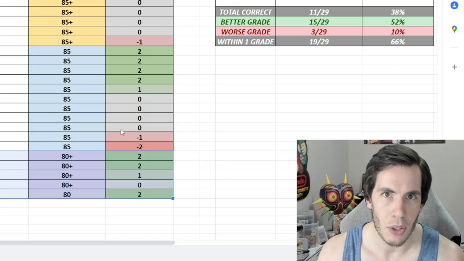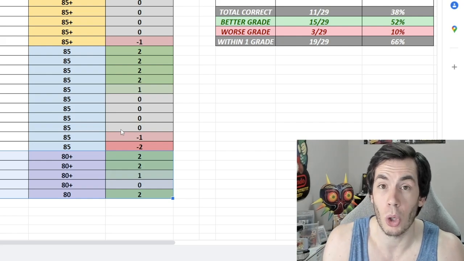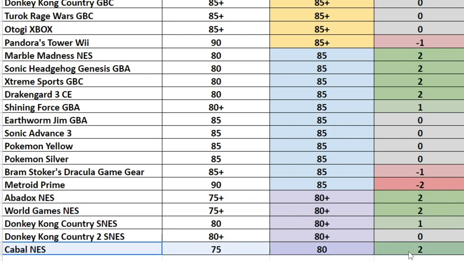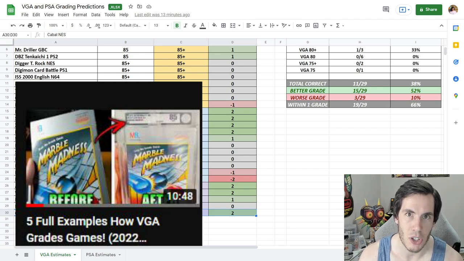With WATA scale, you're allowed to anticipate both the box and the seal, which makes you overall have a better gauge of where your game is going to land on the scale. And with some of these games here, like the Cabal, the Abadox, the World Games, I have uploaded my pre-grade estimations on a different video.